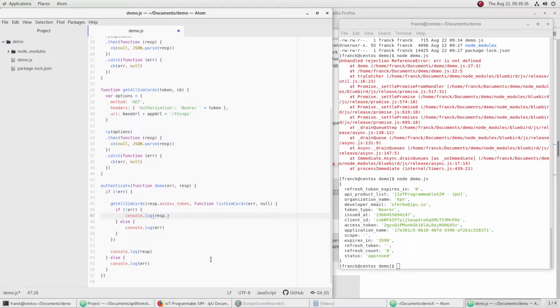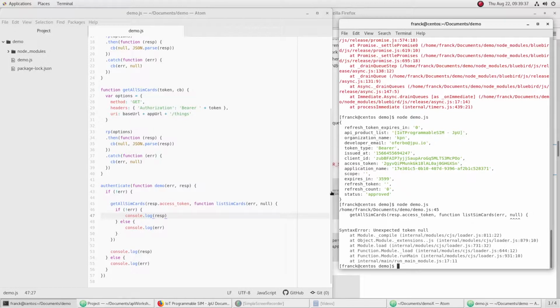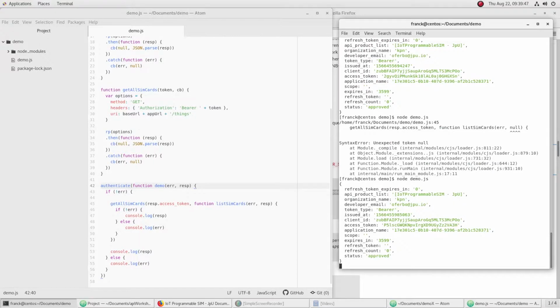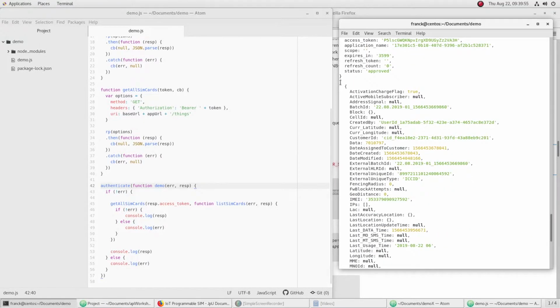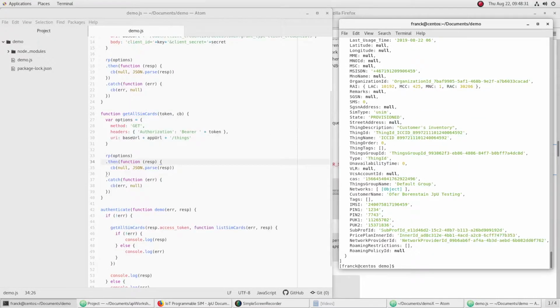Let's print the full response for now and save and execute. Just a small mistake here. Let's try again. And okay, we're authenticated. And here I have a list, a structure. In fact, it's an array. So let's try to load this array and print only the information we need from it.